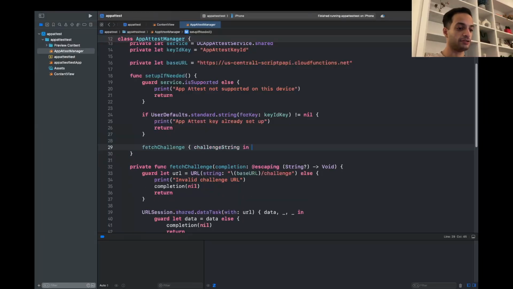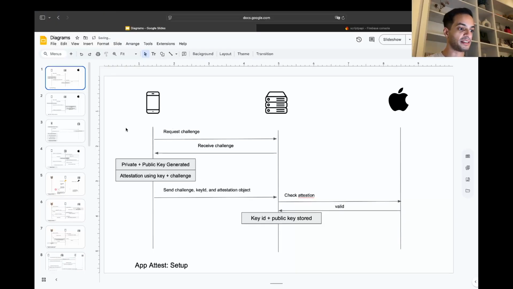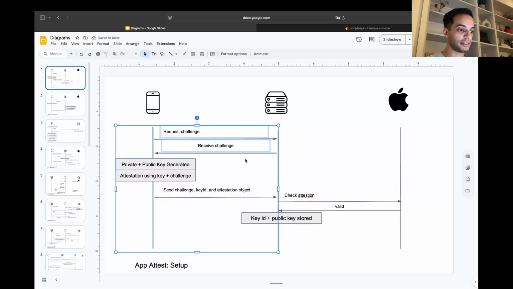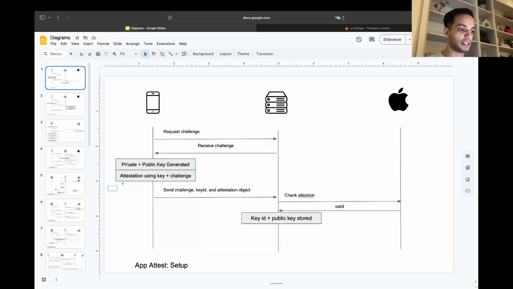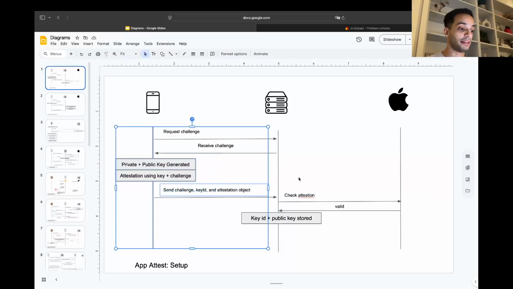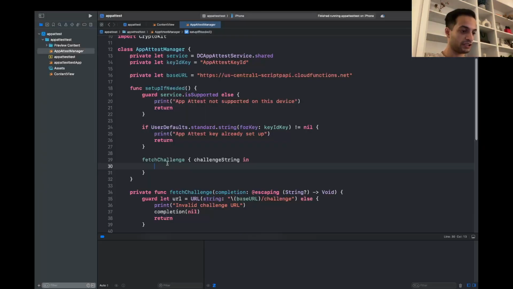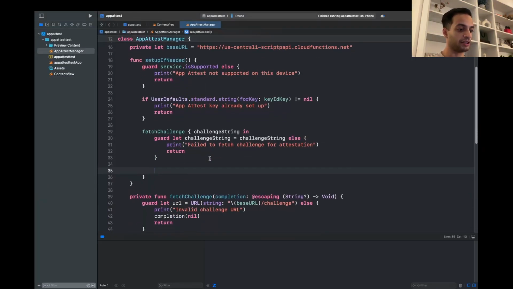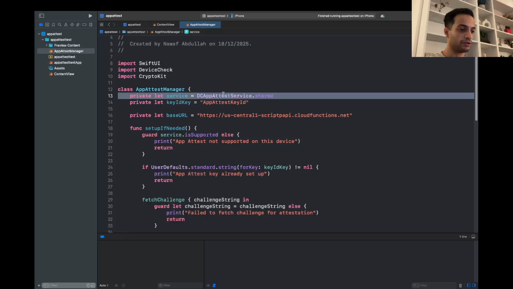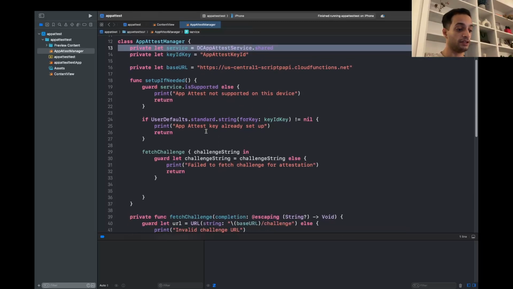And now we need to use that method to get the challenge. This is what we explained here in the diagram. These are these two arrows. And then after we get the challenge, we're going to do these two steps, creating the public key pair and the attestation using the key and challenge. So inside here, we get the challenge string. And here we use this service to generate a new key, a private key for attestation.